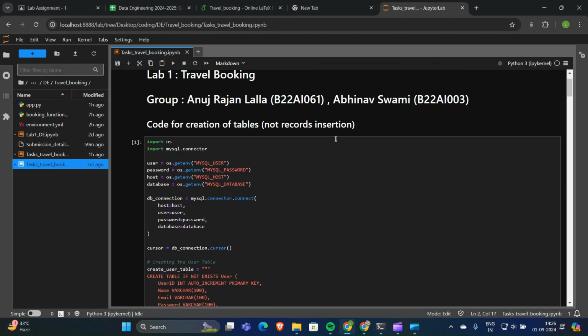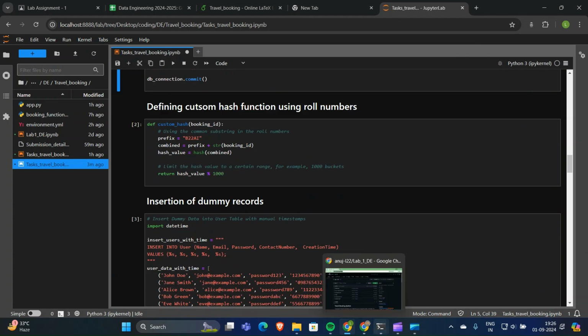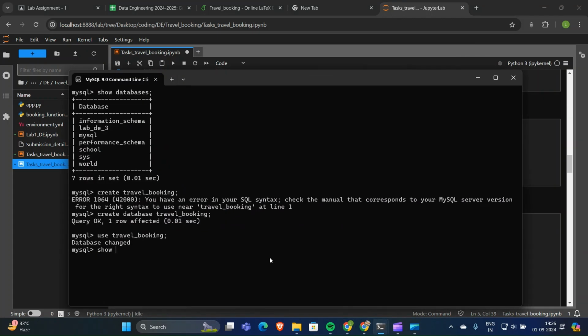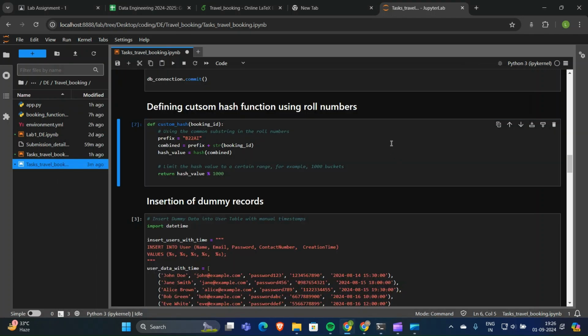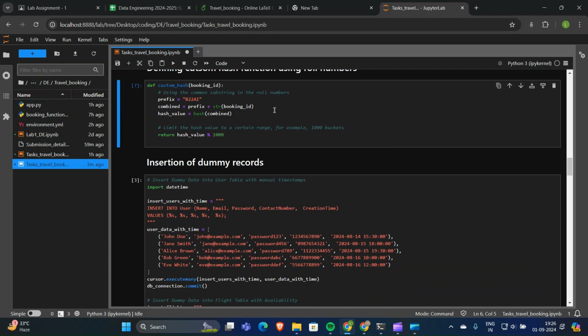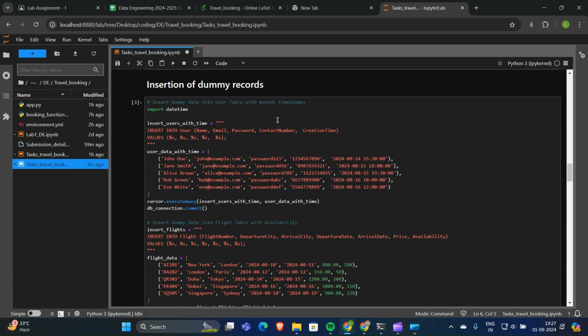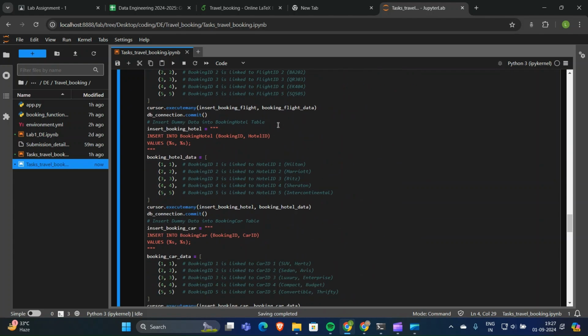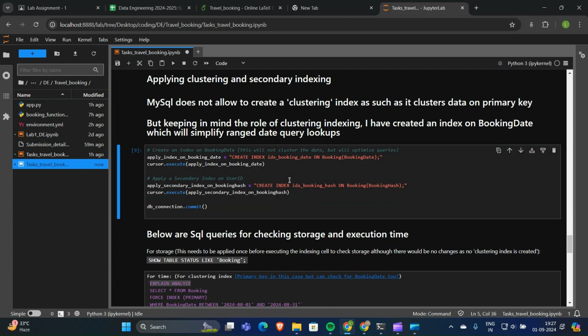Now I will execute these queries one by one. This is for creation of tables, and we can check that the tables would have been created. Yes, this is for the hash function. Its motivation was to use the common prefix b22a and combine it with the booking ID, which is the primary key, and then hash it. This is just the code for insertion of dummy records, and below is the code for indexing.